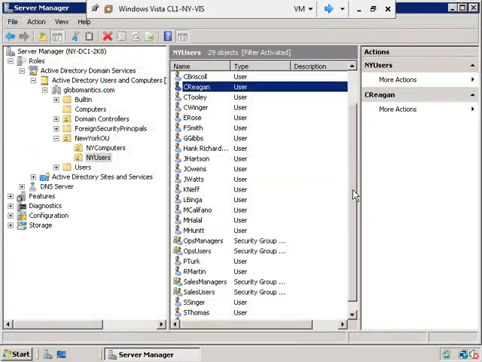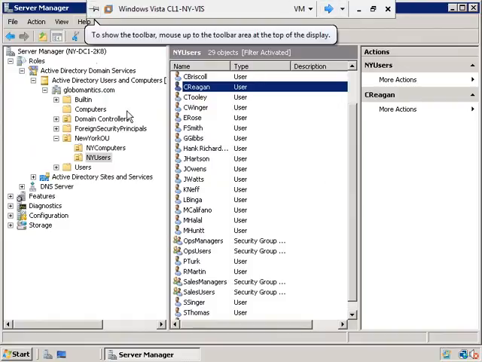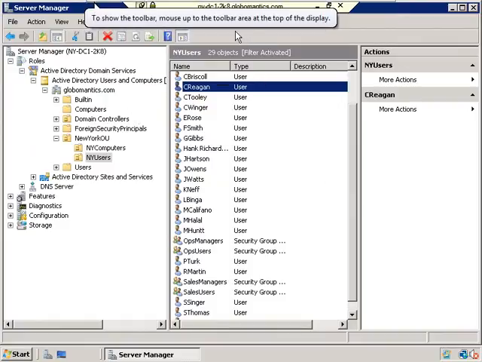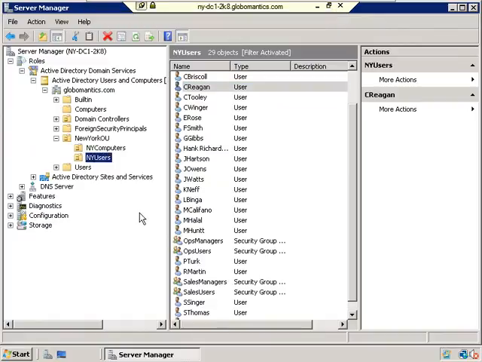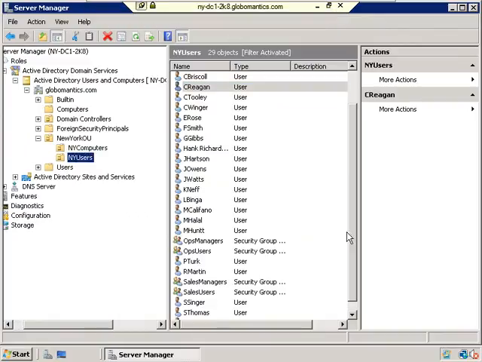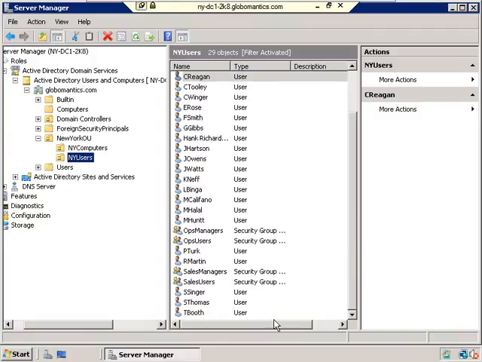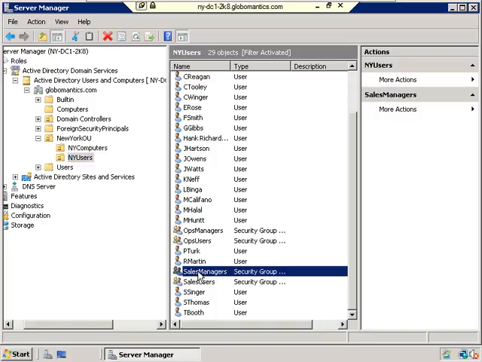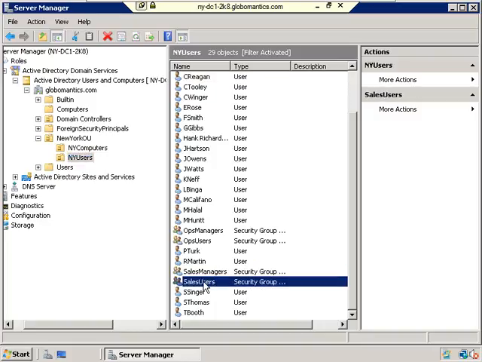All right, so here we are over on Vista 1 client, and you know what? We're actually still remote desktoped into NYDC1. And so what we're going to do here on NYDC1 is we're in the New York users OU right now, where our groups and users are currently living. Here's the sales managers group and the sales users group, of course. So I'm going to double click on sales users.